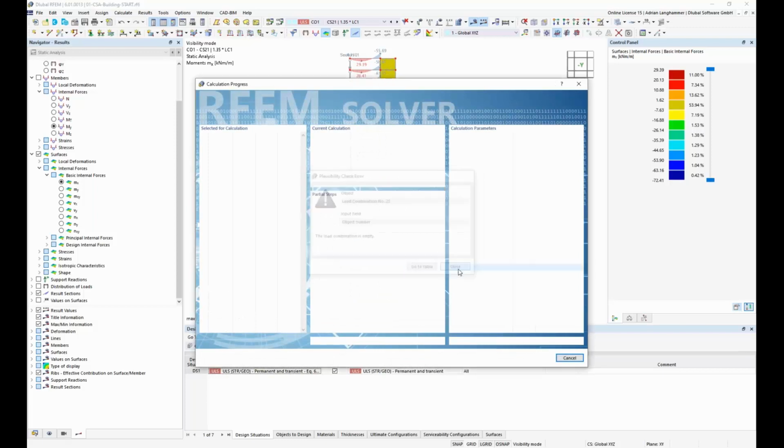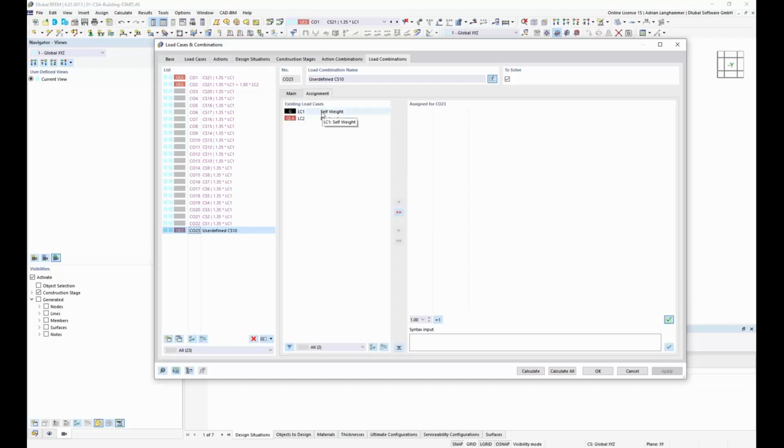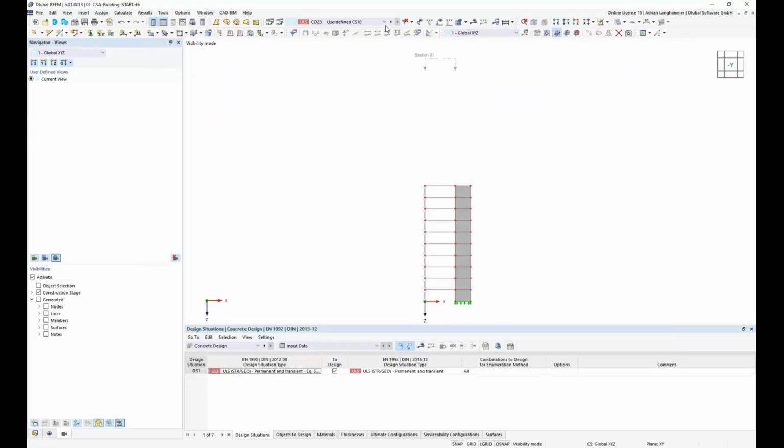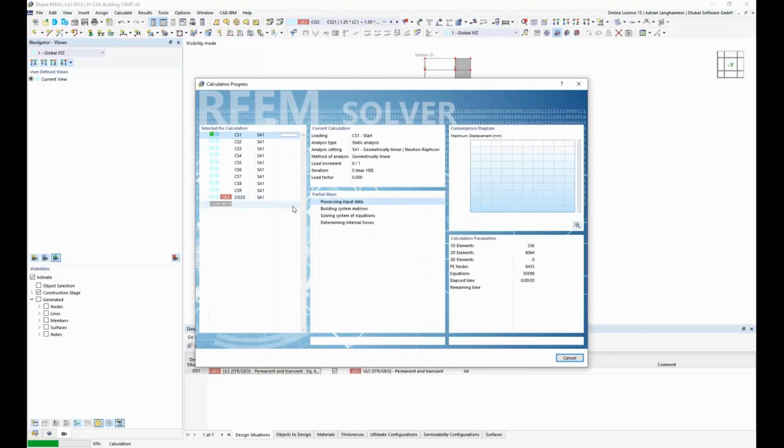Oh, and that's a good hint. I forgot something. While defining the load combinations and my user-defined load combination, I completely forgot to assign a load case, because it is a user-defined combination, and I of course also have to choose the load case which should be considered. This is something I completely forgot, but that's not a problem. Now the calculation should be possible. It should only influence this one user-defined combination.